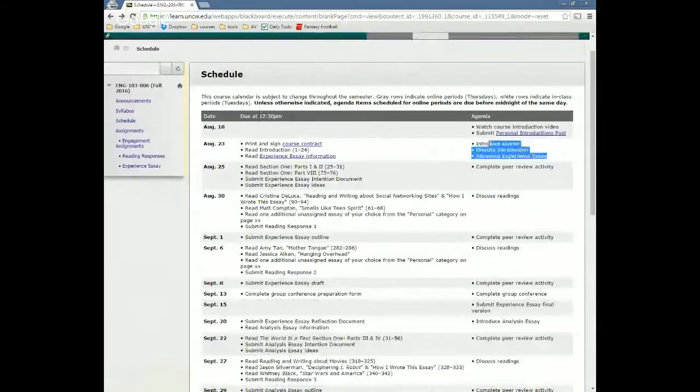Now, in class on Tuesday, what are we going to do? We're going to introduce the course. We're going to discuss the introduction, and we're going to introduce the experience essay. And I just read stuff about that, so you can see how these work together. We're going to be reading this stuff because we're going to be talking about it in class. Okay, so that's how things go.